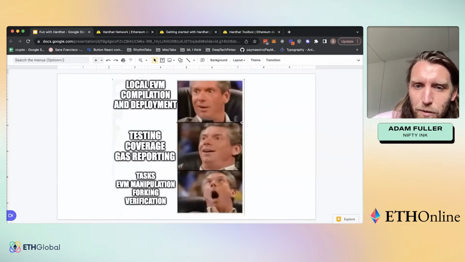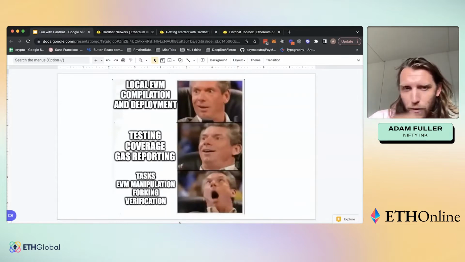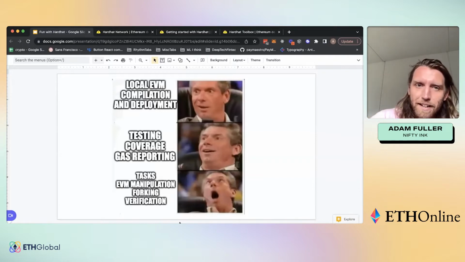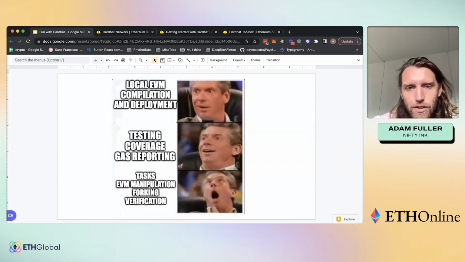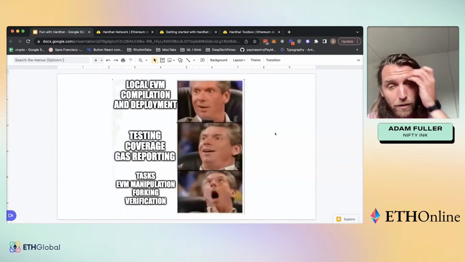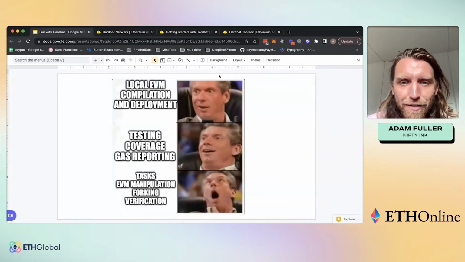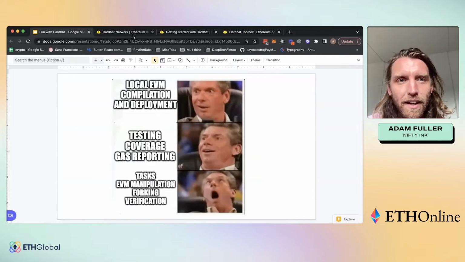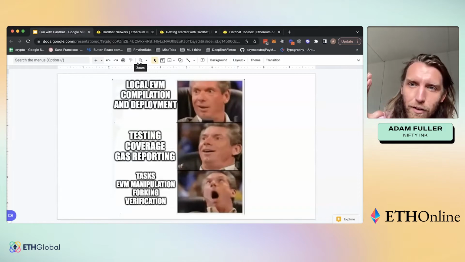So we're going to go gradually up the meme. We're going to start with some of the basics: local EVM, compiling contracts, deploying them. We'll talk a little bit about testing and some of the cool plugins that you can leverage if you're using Hardhat, and then some other stuff around custom tasks, EVM manipulation, forking chains, and contract verification. So a whole bunch of stuff. We're going to try and do stuff live, and we'll see how that goes. But that's how we're kicking things off, just to level set.